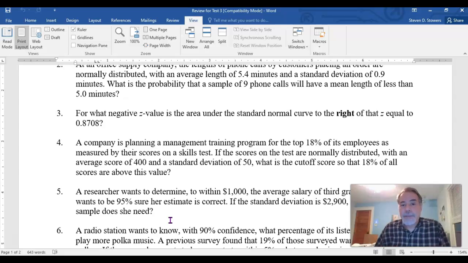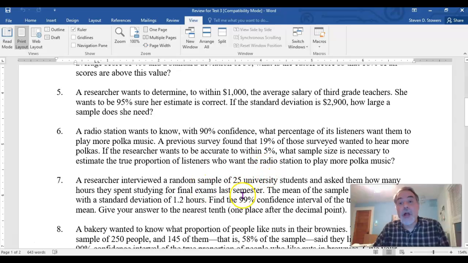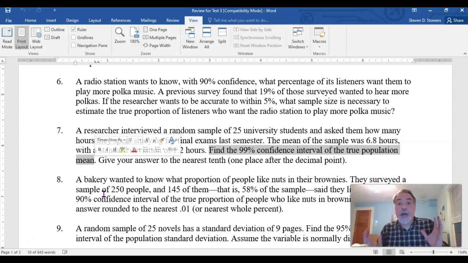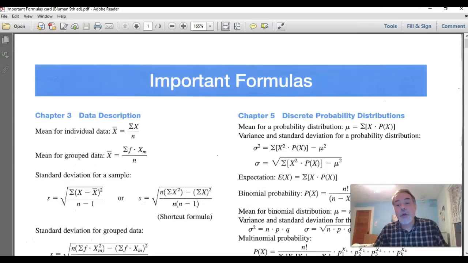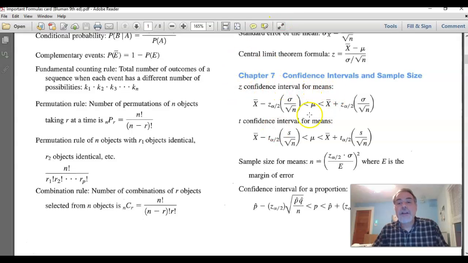Read carefully. So, for example, the problem will probably say something like, find the 99% confidence interval of the true population mean. So that's telling you what it is you're supposed to do. You're supposed to find a confidence interval for a mean. So make sure that the formula you use is a formula for a confidence interval for a mean.